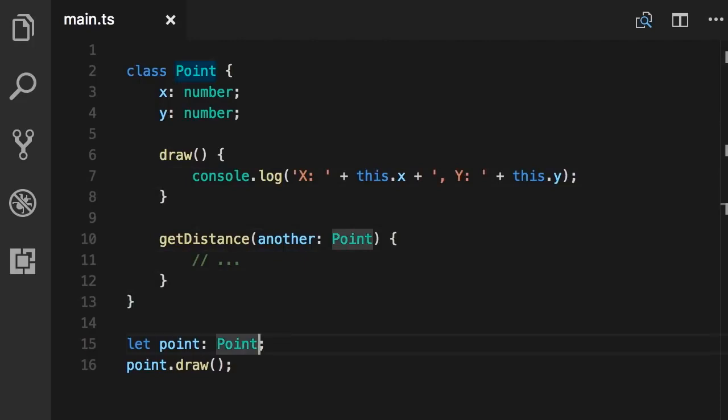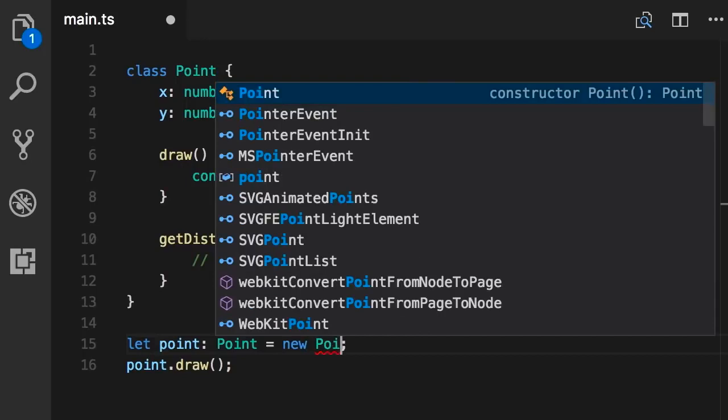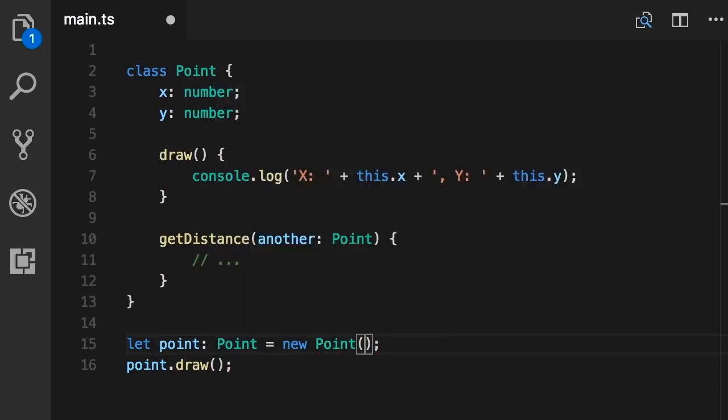Well, here where we declare the point variable, we initialize it using the new operator. So this object is a new point. And here we add parentheses. This is the syntax. Now you can see that we have repeated this point here twice. So we can make this code a little bit cleaner by removing this type annotation, because the TypeScript compiler can infer from this assignment that the type of this object is a point object. And let's verify that. So look, you're working with a point object.